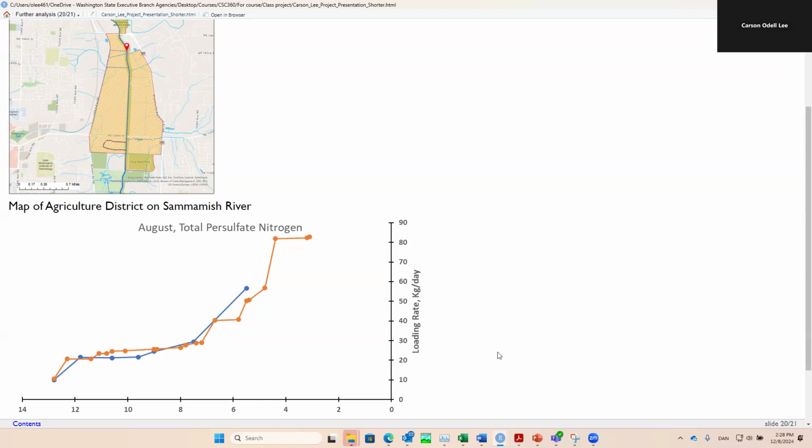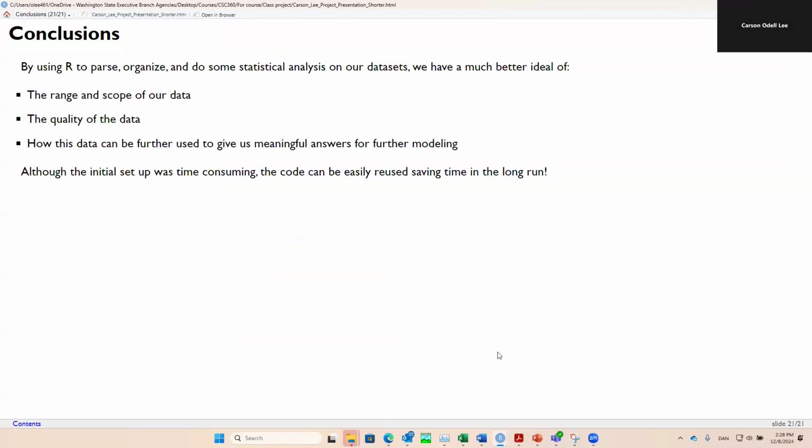And again, you just really need to look at all the data. These are just lines of evidence, and it helps you to better understand this before you plug it into your model. So in conclusions, by using R to parse, organize, and do some statistical analysis on our data sets, we have a much better idea of just the range and scope of our data, the quality of the data, and again, how this can be further used to give us meaningful answers for further modeling.